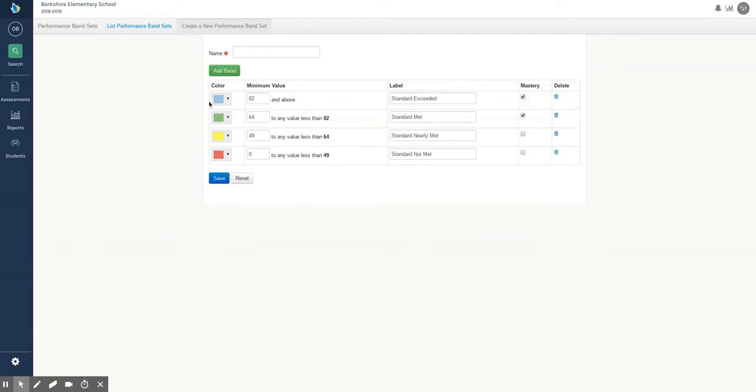The top color by default is blue, which indicates an 82% or above is a standard exceeded, which is mastery. The way that this band was created was using the CASP scoring system in the state of California. This corresponds to the Inspect database or item bank, and each performance level of the students will, by default, be rubriced against this performance band set.